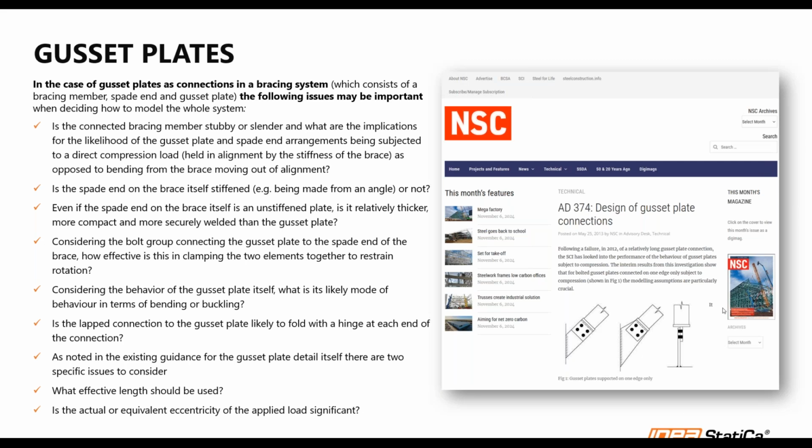To add some context to the discussion, I will start with an article that was published in the New Steel Construction magazine for the design of gusset plates. And this article was, unfortunately, released after a failure of a relatively long gusset plate connection. So the SCI looked into this family of connections and published some provisions, some guidance.